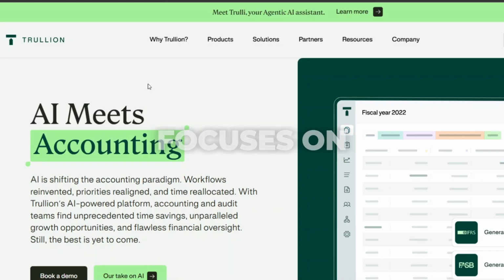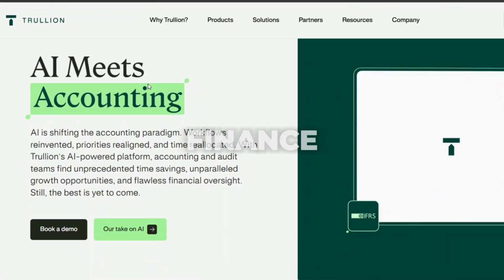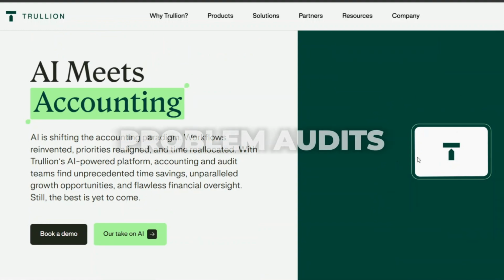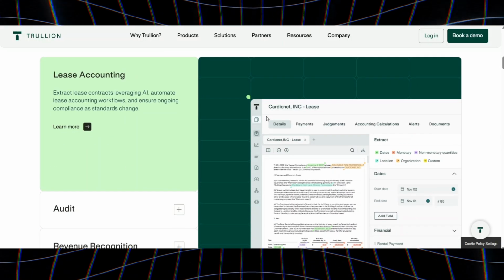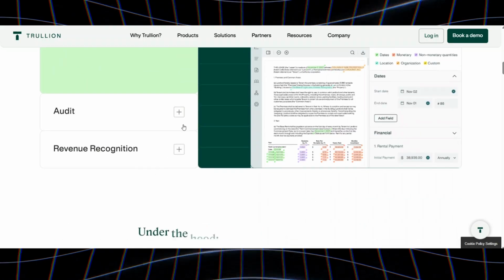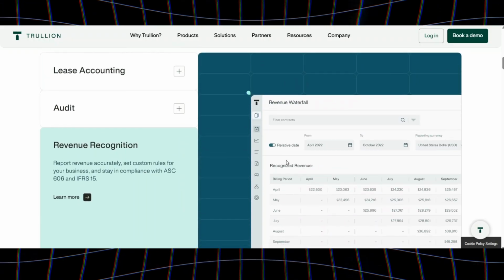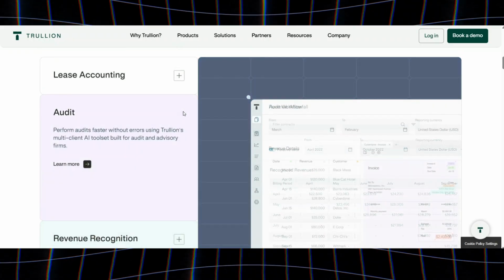AI Tool 4. Trullion is next. This one focuses on 3 hard parts of finance that investors usually ignore until they become a problem: audits, lease accounting, and revenue recognition. If you're looking at a company and want to know whether the financial statements are reliable, this tool helps you check.